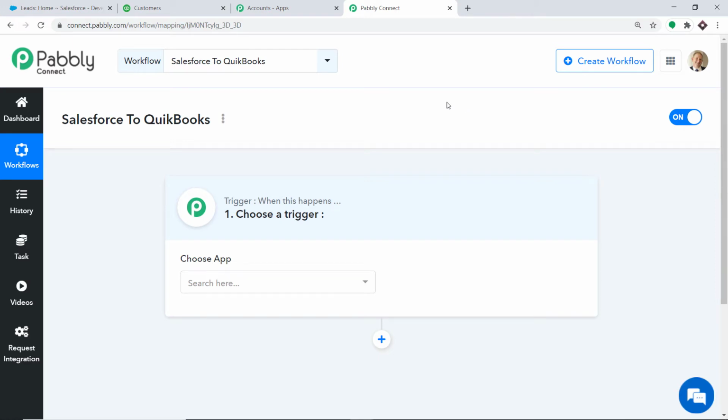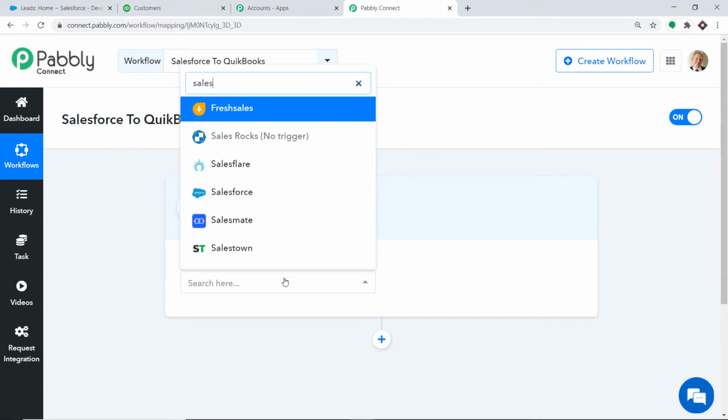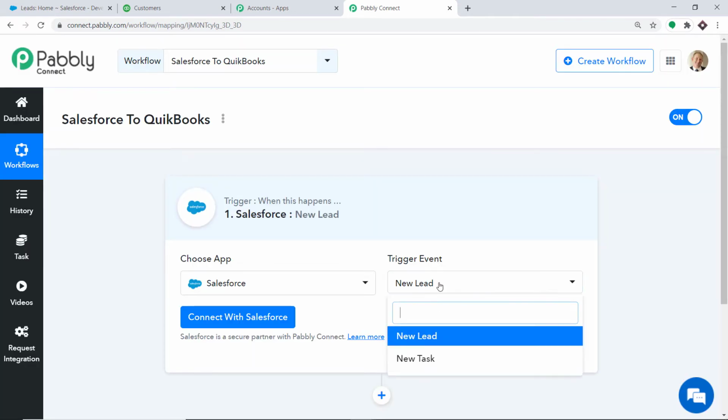Okay, so when you click on create, a window appears in front of you. This is called the trigger window. So in the choose app, how about we make it Salesforce? Because we want to send the data from Salesforce, that is why. Now in the trigger event, how about we make it new lead? Okay, so a new lead is basically a trigger event.